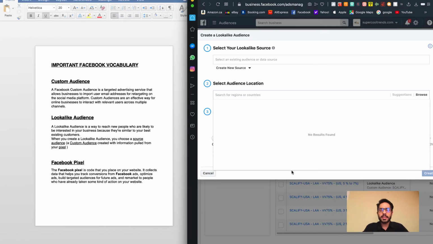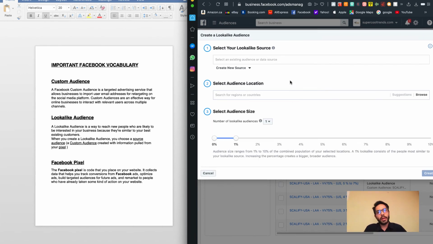Now here's the thing, guys. For lookalike audience, there is only one catch, that you have to have a minimum of 100 likes in that particular country in order to create a lookalike audience. So for an example, you have to have at least 100 likes in US, 100 in Canada, 100 in Australia, and so on.